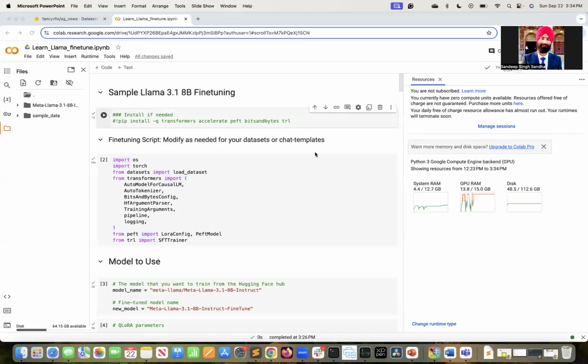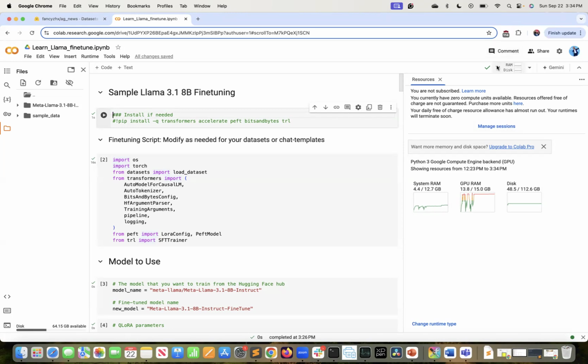In this video, we'll look into how we can fine-tune the LLaMA 3.1 8 billion parameter model using the free tier of Google Colab GPU. As you see here in the resources on my screen, this GPU is a T4 GPU, which is freely available. But on this GPU, the RAM resources, GPU RAM and disk, are quite limited. The GPU RAM is only 15 GB.